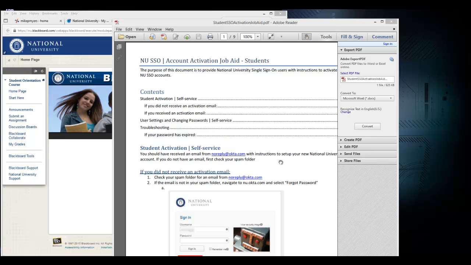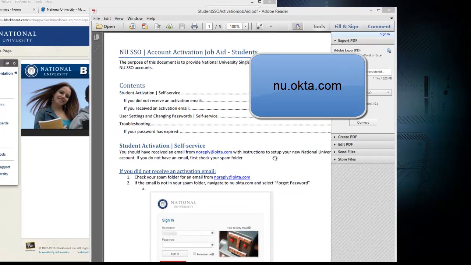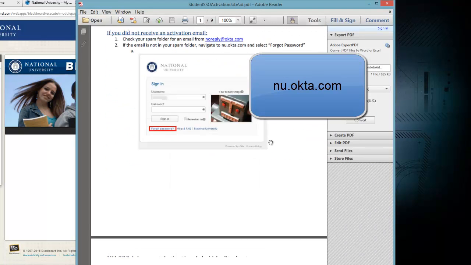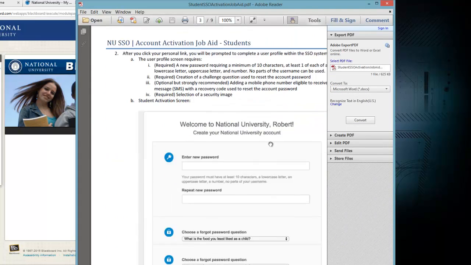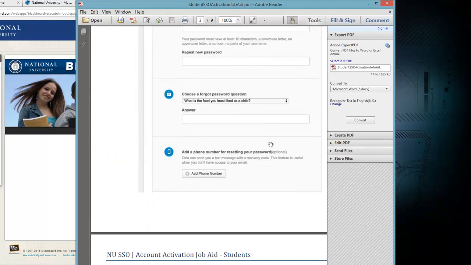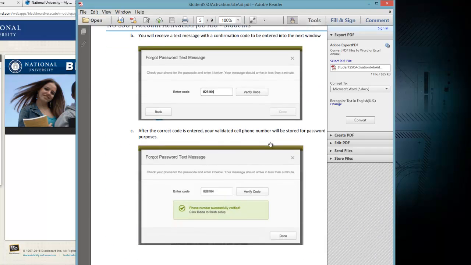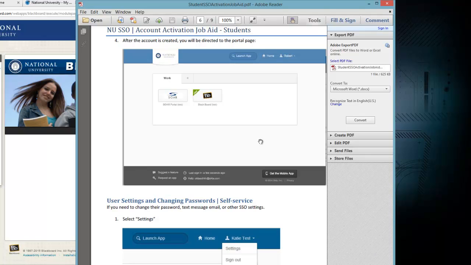So the first thing you want to do is navigate to nu.octa.com, and here I'm showing you the job aid that was given to our students. But as I scroll down, what you're going to see is as you log in, it's going to ask you a bunch of questions and give you some prompts to put in some security settings. And once you get through all that, you're going to land on your Blackboard page.